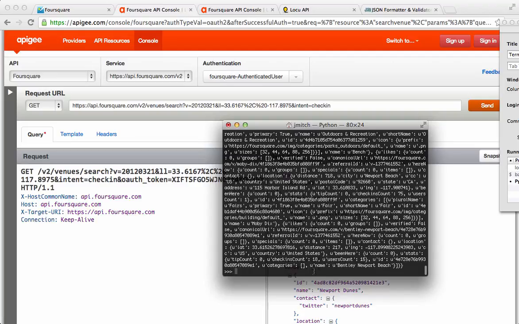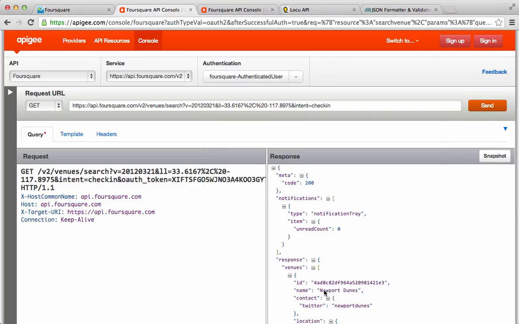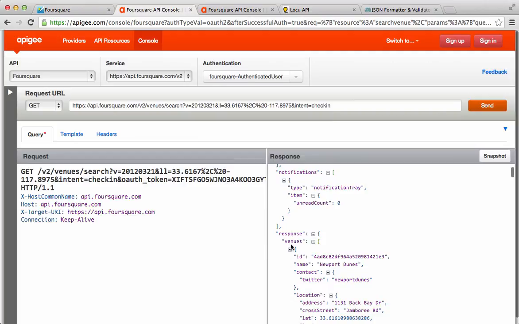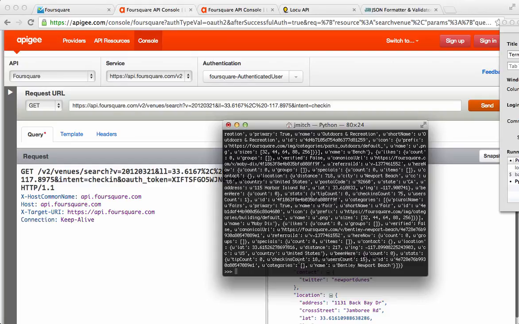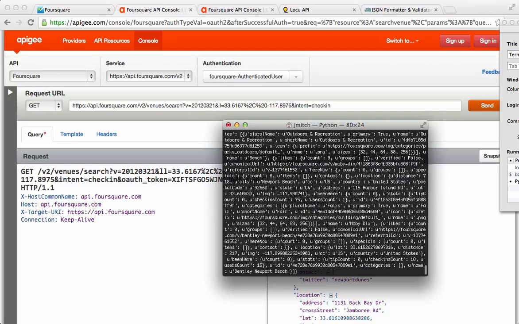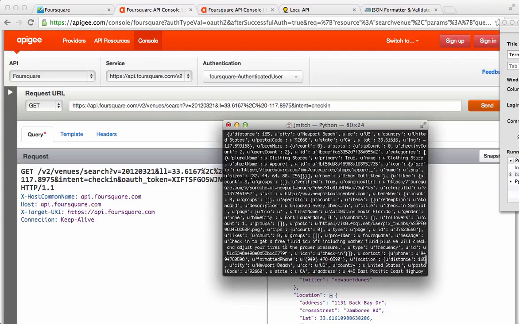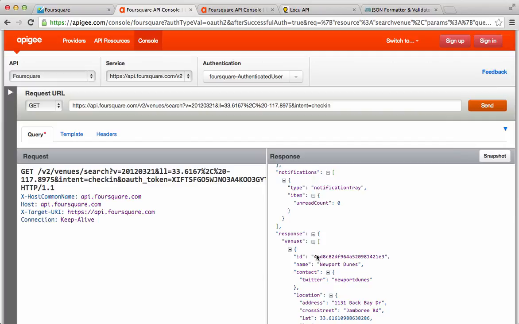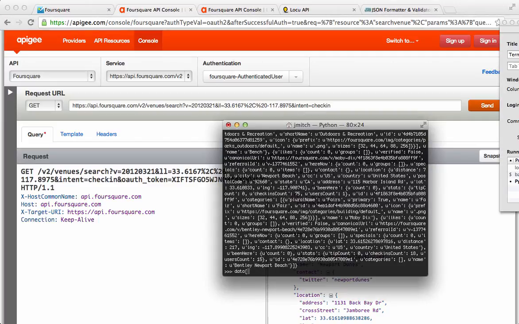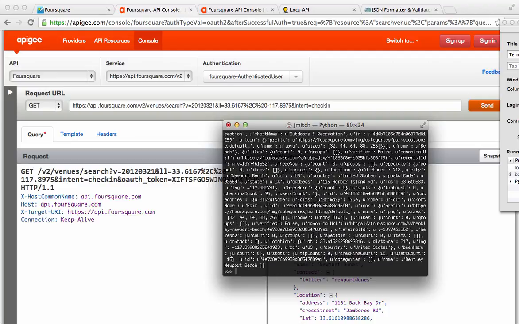Okay, so cool. Now, how do we get this information a little bit cleaner? It's actually pretty easy. Notice how response and venues are together underneath another dictionary. So if we do data and then do response, it's going to give us back our response. So it's actually shorter. It's kind of hard to tell in that format. So let's do data, response, and then venues. And that's also still kind of hard to tell.